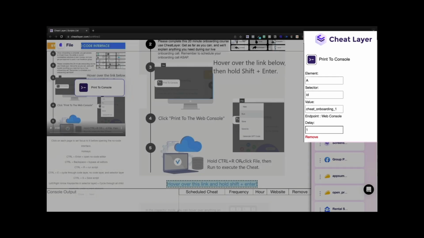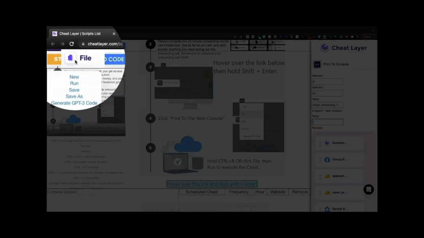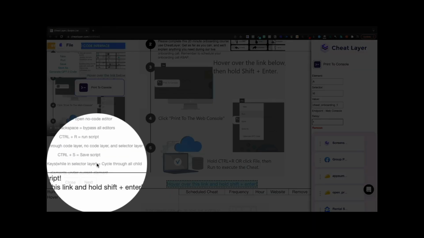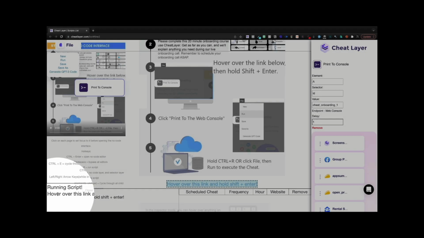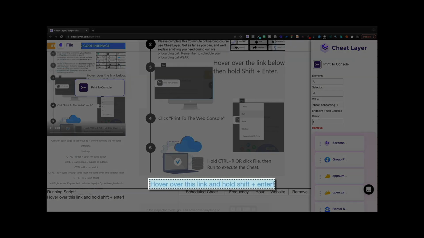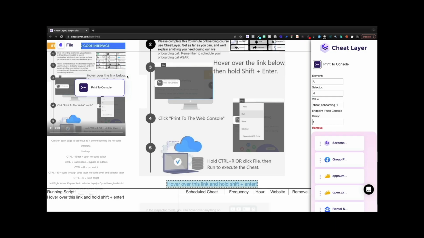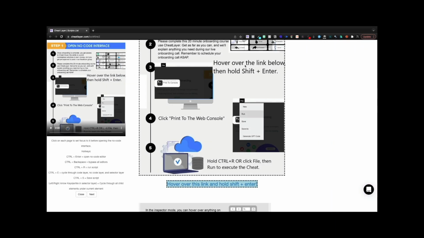We can hold Control R or we can click File and then Run to execute the cheat. So if I click File and Run, you'll see running script. Hover over this cheat and hold Shift plus Enter. That's exactly what that link says. So that's the conclusion of step 1. Let's move on to step 2.